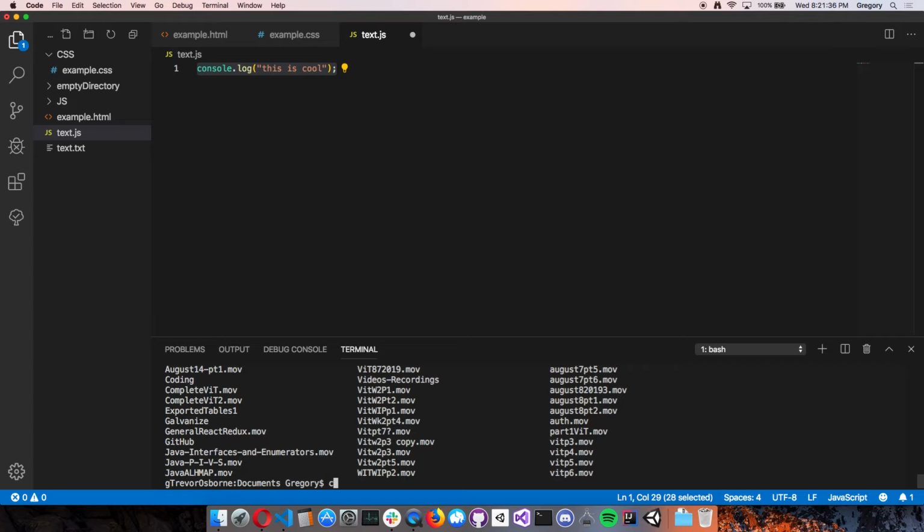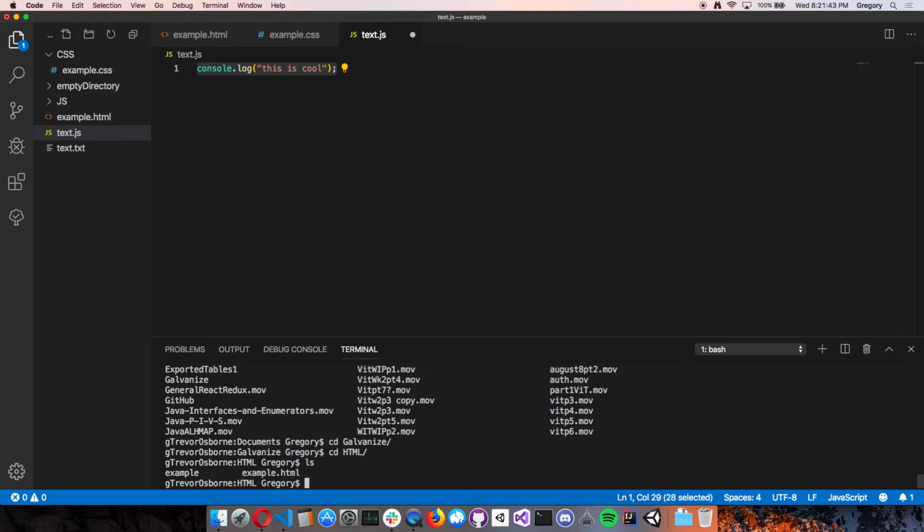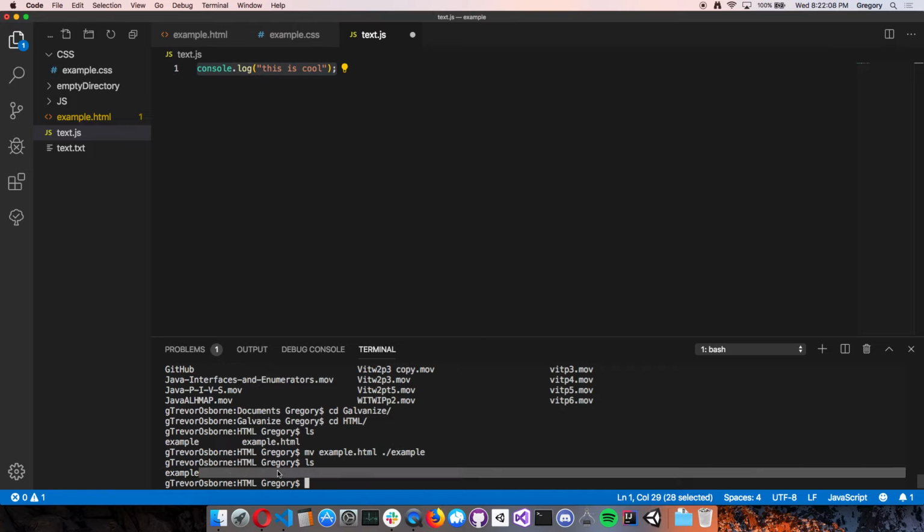So I will go ahead. Oh, I'm in the wrong place. cd galv, cd html. If I wanted to go ahead and move this example.html to dot example, now I'll type in ls again. I'm in the same place. All I did was I was in HTML. I typed in list selections. I ran this move command, and I said take this example.html and move it to this directory. Now I type in ls, and it's gone because I moved it.